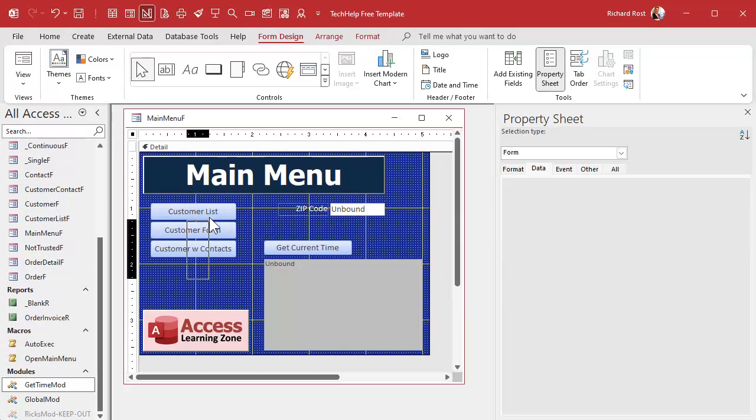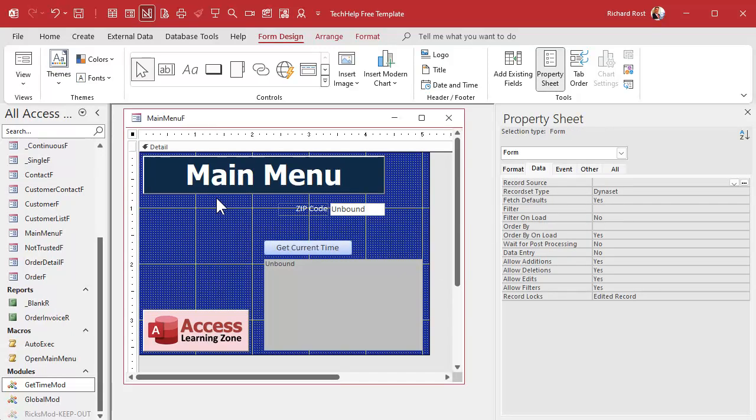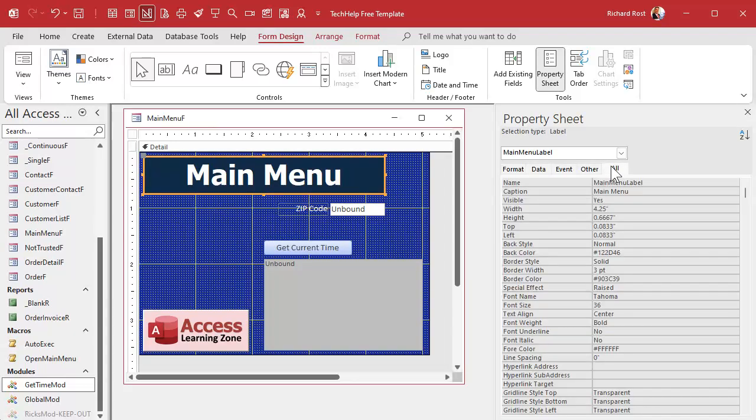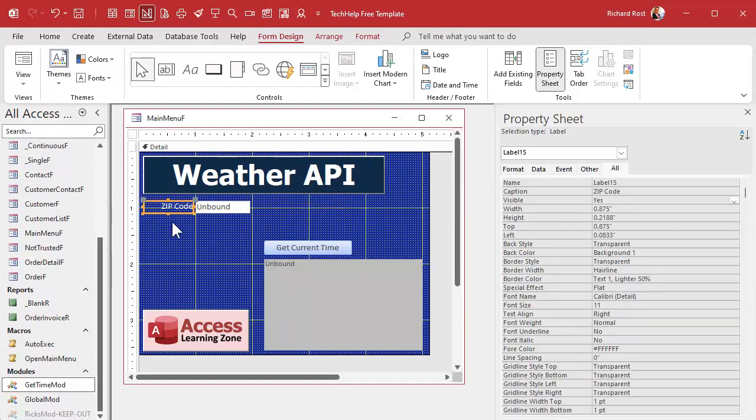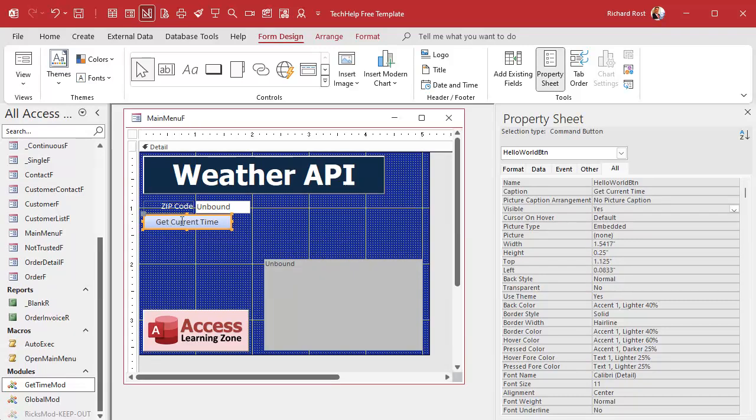Now for this class, we don't need these buttons. You guys can go away. Let's change this while I'm at it real quick. Why not? Weather API. Whoops. Weather API. And I'm going to slide you over here. I'm going to put this button down below it. All right. Get current weather.